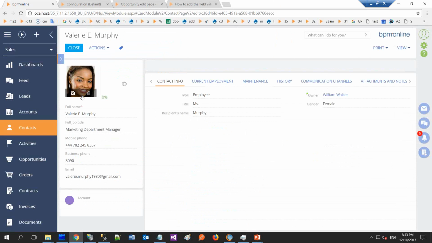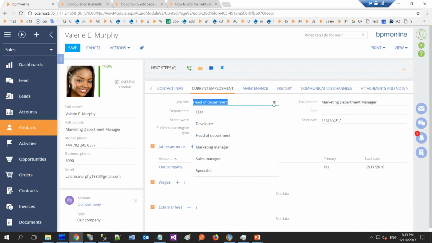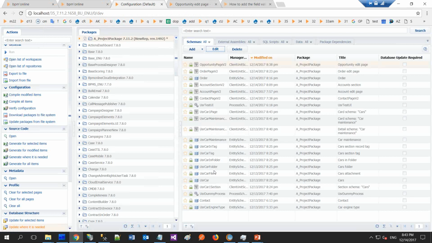Let's go to context, open some page and switch to our new fields. So we will manage visibility and mandatoriness of our fields. Let's imagine that we want to make secret word visible only if the job title is equal to developer. And also we want to make a start date mandatory if job title, for example, is equal to CO. Let's do it with Section Wizard. This is very simple, no need to program manually. Only one small disadvantage, and I will show it for you.